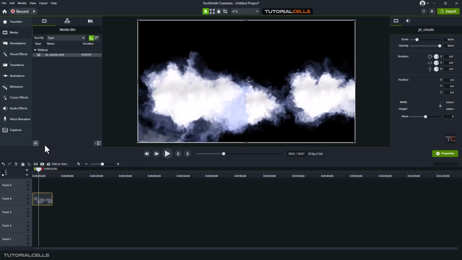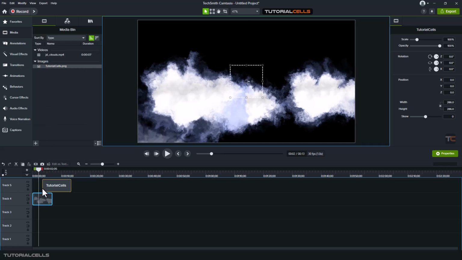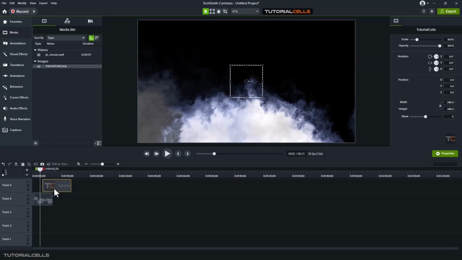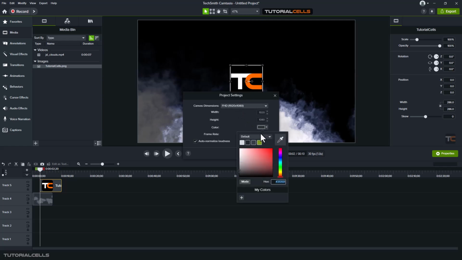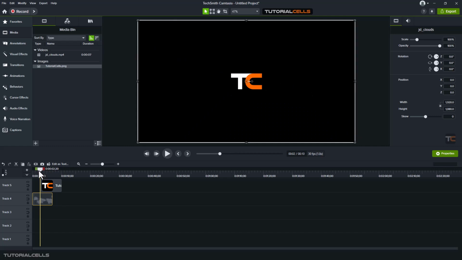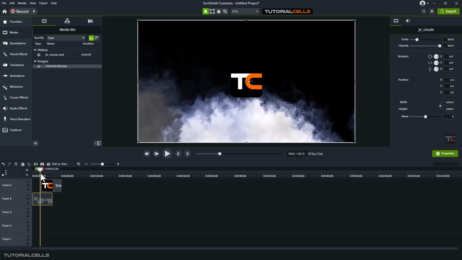Okay, we need our TC logo. I bring it there, and from here, the clouds are gone. I enter my logo. You can use the background, but I use this color. You can see, because this has no PNG, you cannot see the back of that.